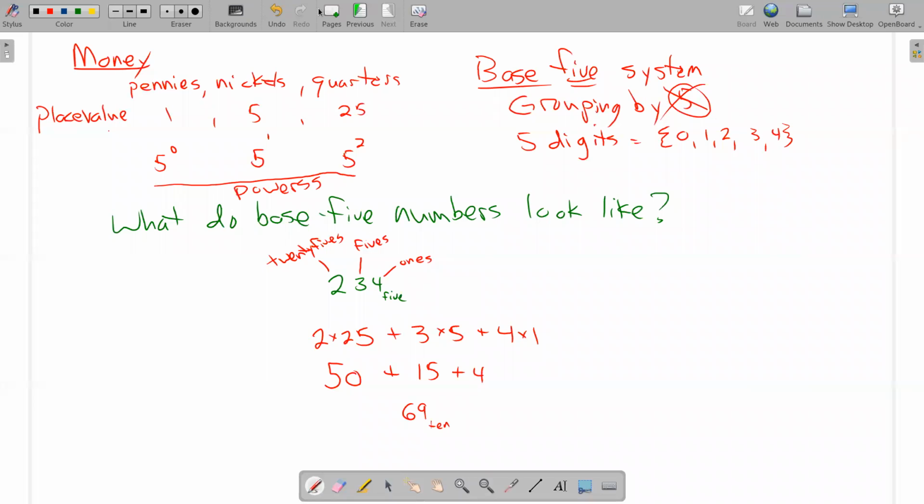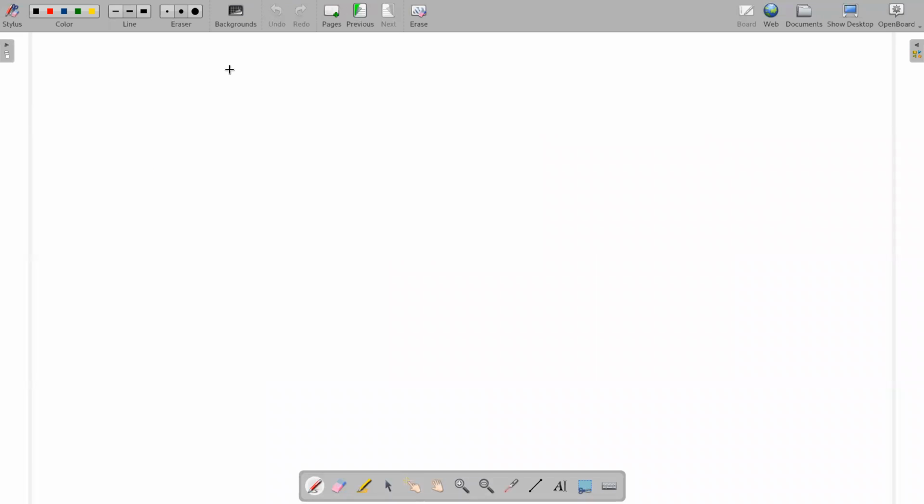So let's try a slightly harder one. Suppose I had 1, 3, 4, 2 in base 5. Now resist reading that as 1,342 because it ain't 1,342. So I have to identify what each place value means. So remember, the first place value here, that's always the ones. The next one is whatever base you're in. And then you keep grouping that by that base. So the next one would be 5 5s, that's 25. And the next one would be 5 25s, that would be 125s. All right, so these are powers of 5.